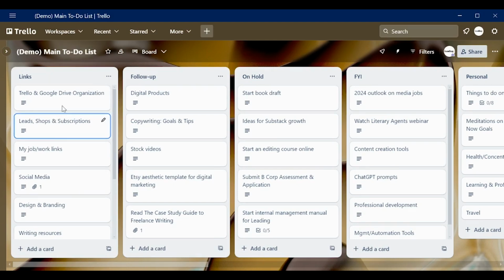So for example, if I'm preparing a Substack newsletter, I'll come here sometimes under links, and instead of trying to remember, okay, where did I put that copy of a photo that I wanted to share with my Substack audience, I could just come here under this card, Trello and Google Drive organization, and I have links listed under there that take me directly to the information I'm looking for. So as little thought processing as possible in terms of trying to remember where things are organized.